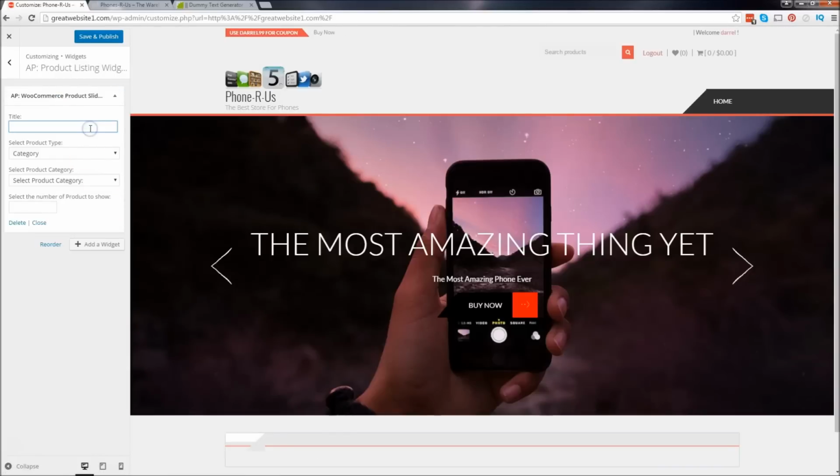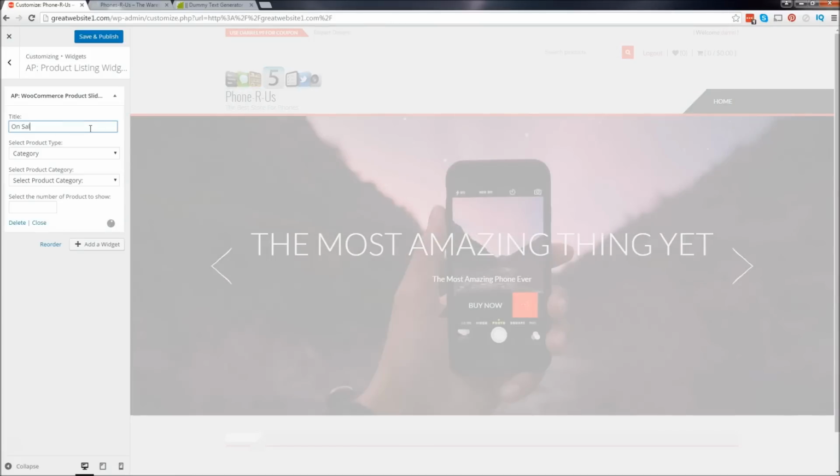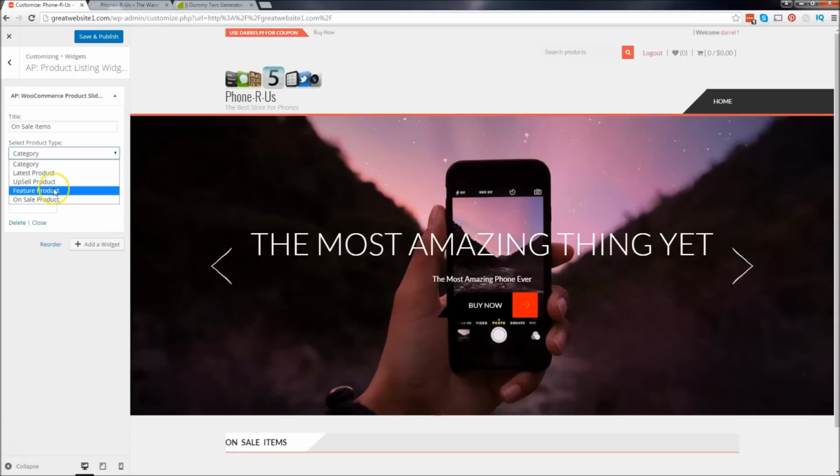And right here, you're going to go ahead and put your title. So let's go ahead and say on sale items. And you want to go ahead and leave it under category because we don't really want these other features because we made a specific category for this section.